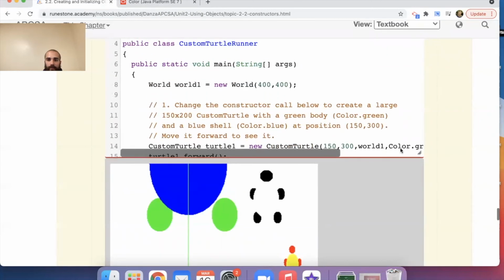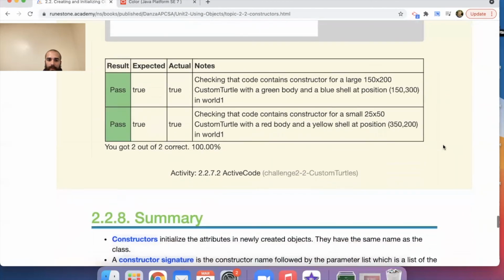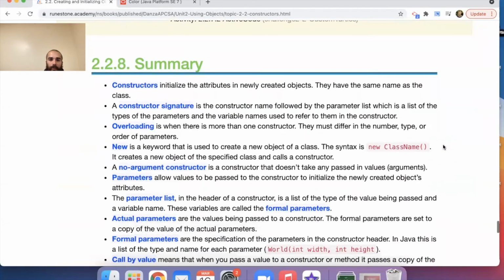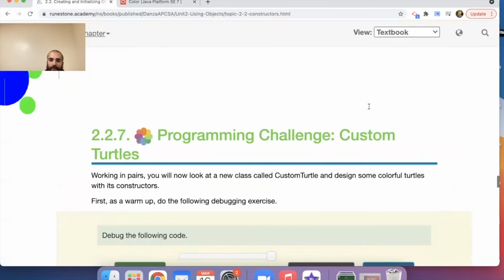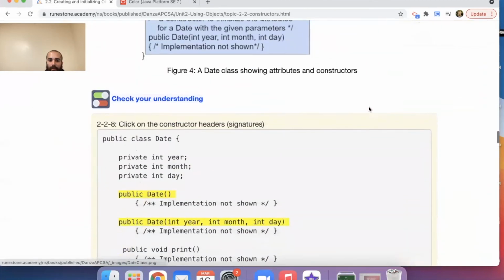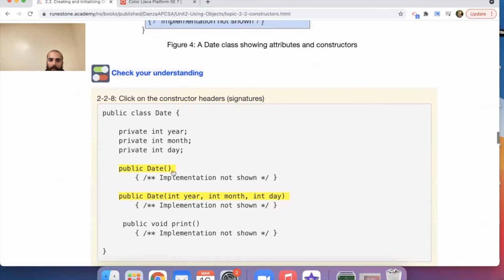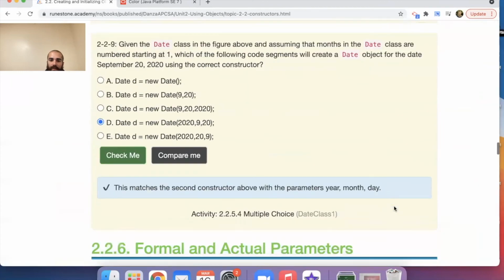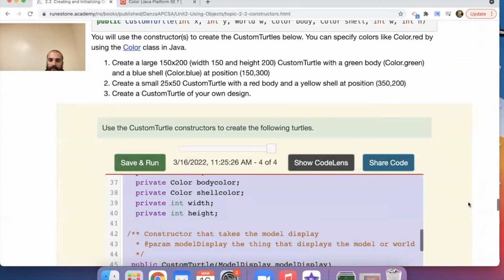All right. So we were able to pass that. 2.2 summary. Constructors initialize. Constructors are what are actually creating the objects. The constructor signature is just the actual construction taking place. We identified our constructor signature up here, right? We have our public date, and then actually what the parameters are being set behind the scenes.